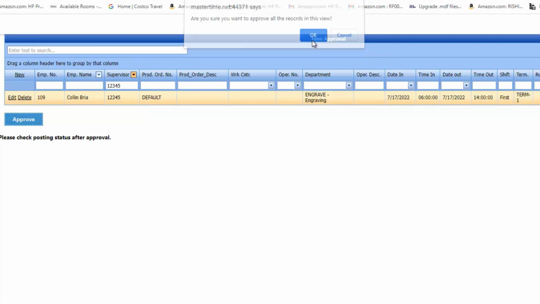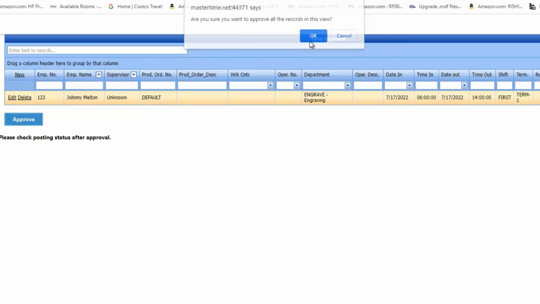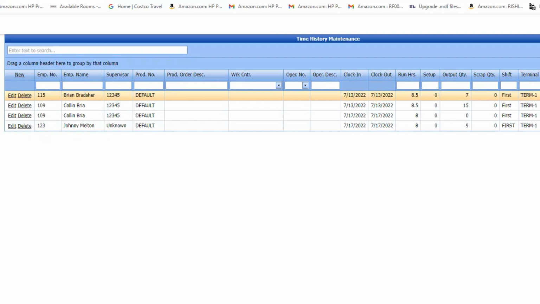It says, do you want to approve this? I say yes, and that's been approved, but it's left this other one for the other supervisor to do their own. I'm going to approve this one also, and what's happened is these have all been cleared out. And they've actually gone over to the time history program. So there's a couple of other records here, but you can see the 17th is the date that we're using for the ones that we just did. So now we have their time that's been brought into time history.